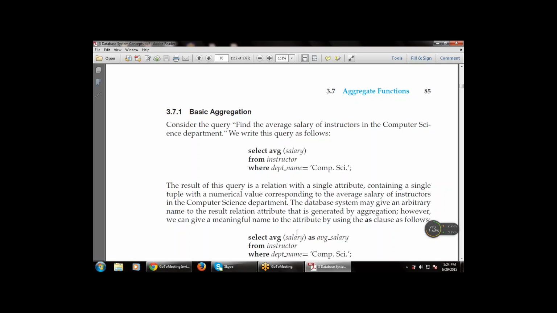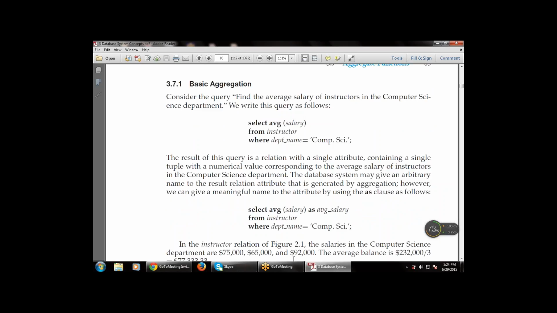However, we can also give a meaningful name to the attribute by using the as clause, as follows. So we can also give an alias name. We can change the name of the attribute by using the as clause. So this is select AVG salary as AVG underscore salary, using the alias as the column name, from the instructor table where department name equals computer science.